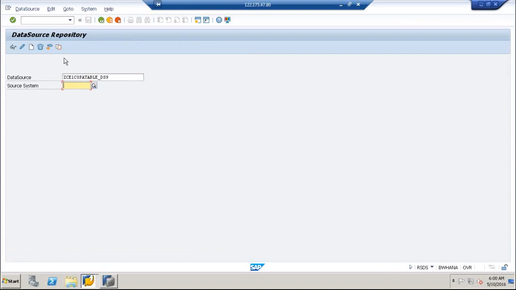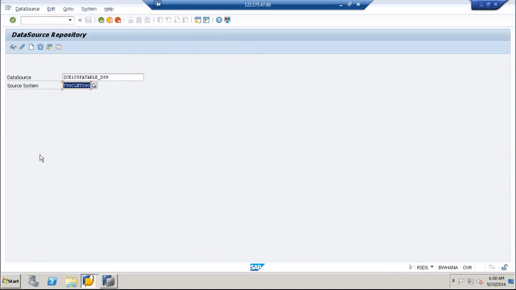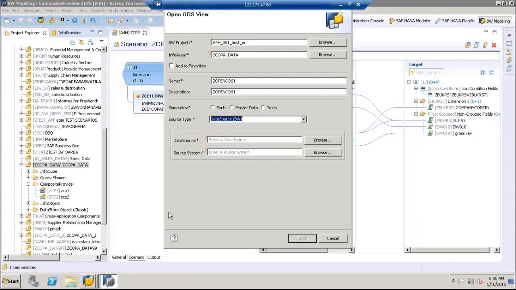So I'm doing the same exercise again. I'm replicating these data sources. So this is the data source name and this is the name of the connection. Click data source, click replicate data source. So in the HANA Studio, this data source name does not exist. So we have to replicate the data source.